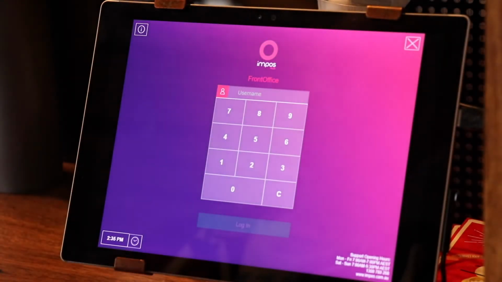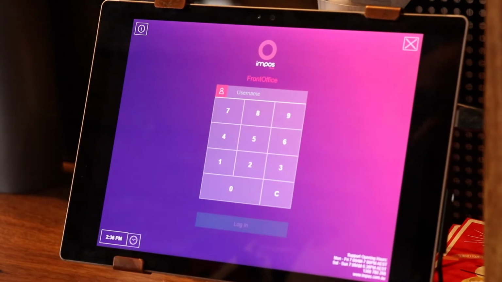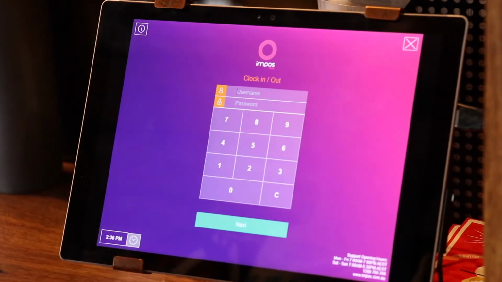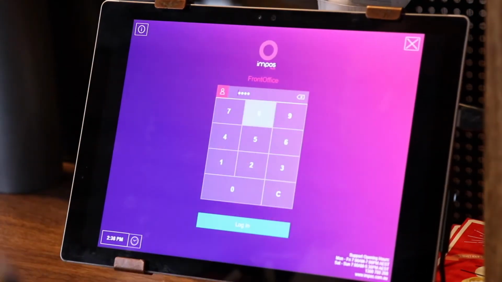Also on the login screen, we have another function which we are not currently using, but I'll show you how to use it nonetheless, which is the clock in function. The clock here at the bottom of the screen, when we push that, brings up a clock in and out. Again, we log in by putting our code in.